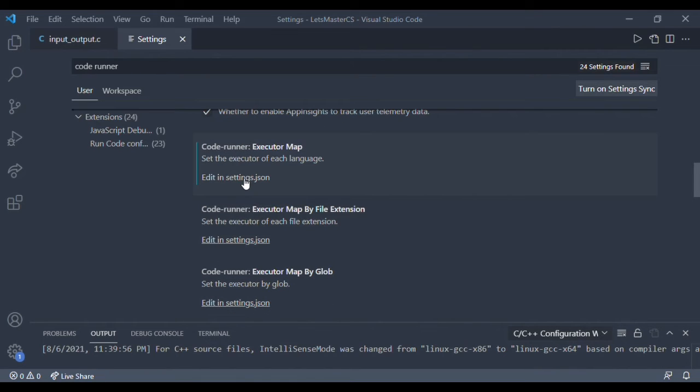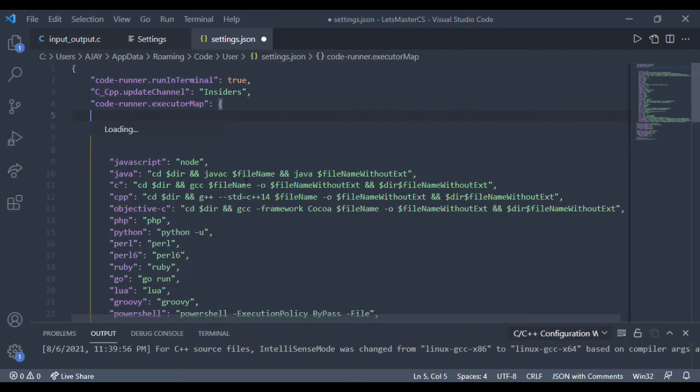Then click on the settings in the executor map. Check for all the desired arguments. Like here for C++, I have provided some additional inputs to support the standard template library. So now let's close it and start our coding.